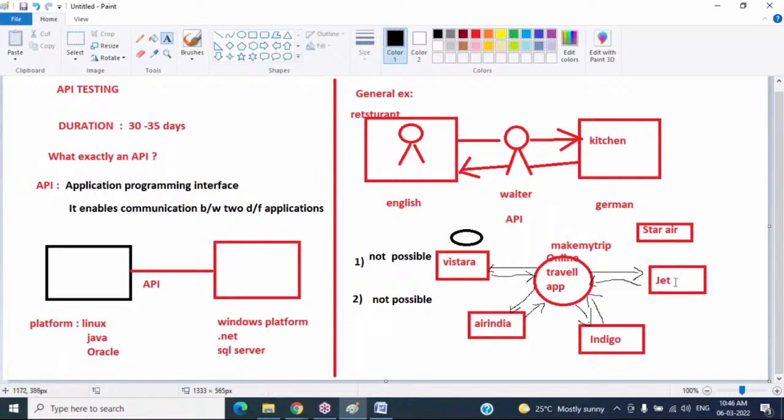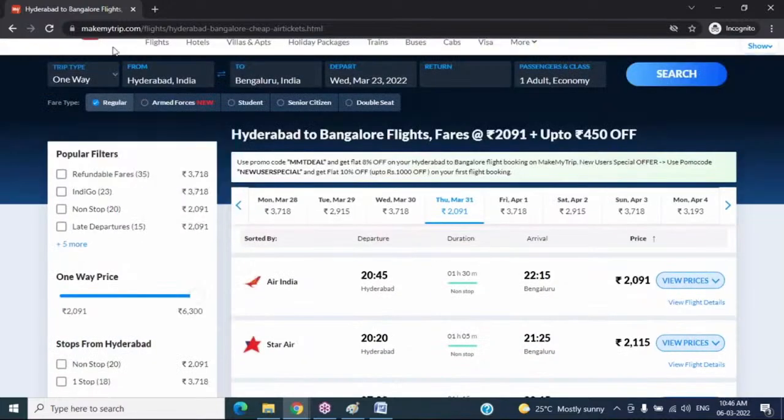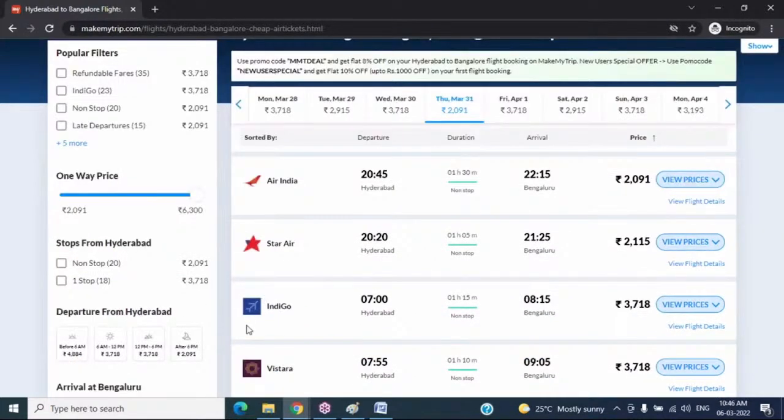So what these people are doing is, Vistara, Air India, Indigo, Jet, Star Air, they are exposing their own API which contains all their information. By taking help of those APIs, this Make My Trip app is accessing their information and providing all the details here. So Make My Trip is accessing the API of Air India, Star Air, Indigo. That's why in this Make My Trip application, the details of these applications are available here.